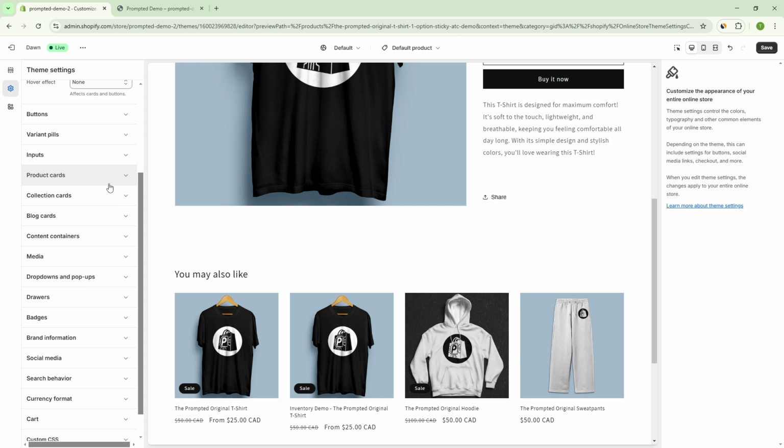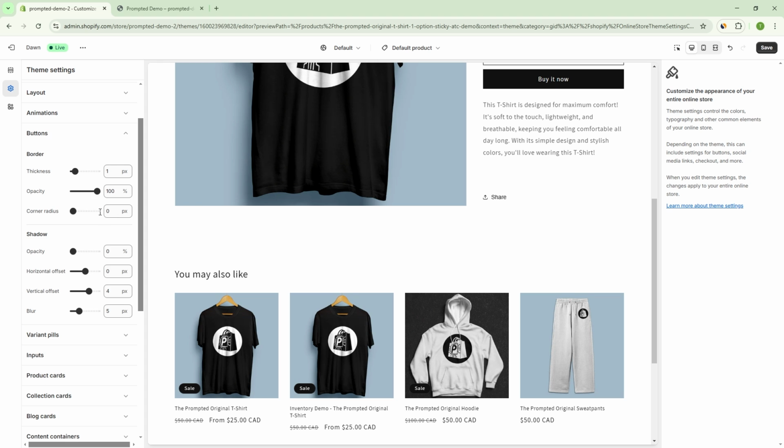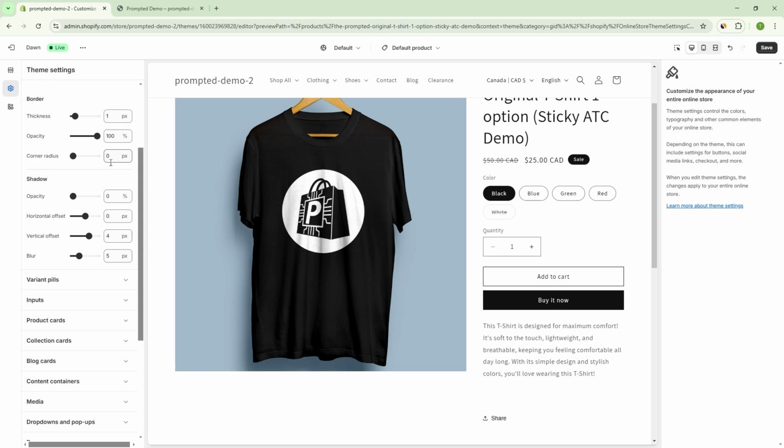Let's see what else we've got. Animations. We don't typically use too many animations, so let's skip past this one. Buttons. Okay, buttons probably are going to be used a lot, so you could actually make a lot of changes here. So first off, the buttons themselves are affected by the color scheme.